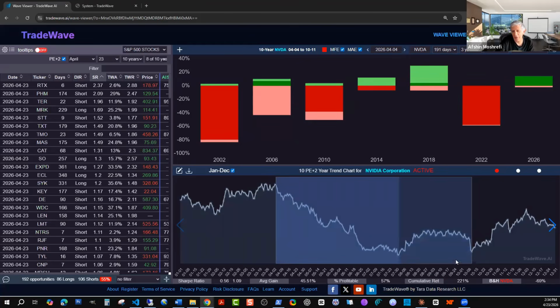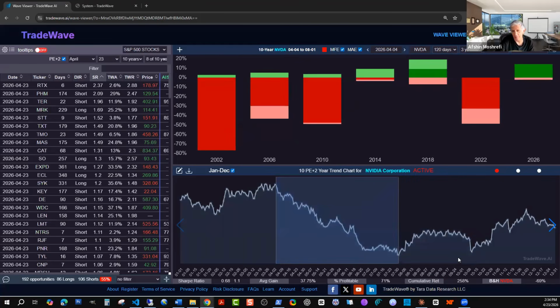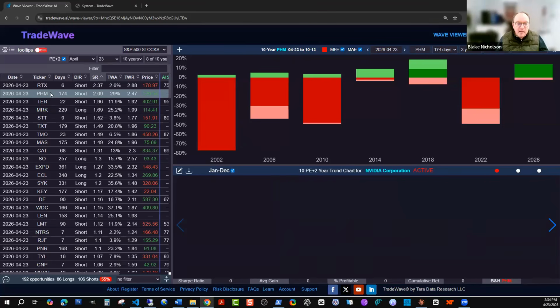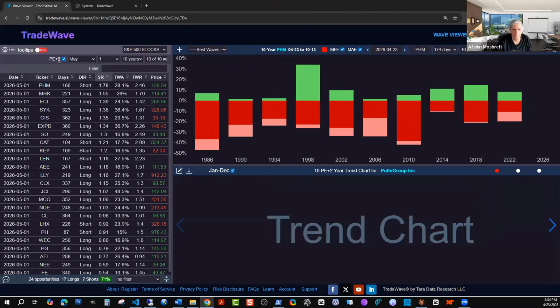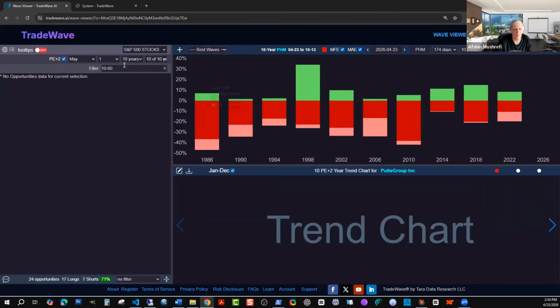But if it doesn't happen, that tells us a lot about how much more money is going to go into technology. Yeah. But this is the interesting part. If you select PE plus 2, you select May, you select 10 to 60 here.